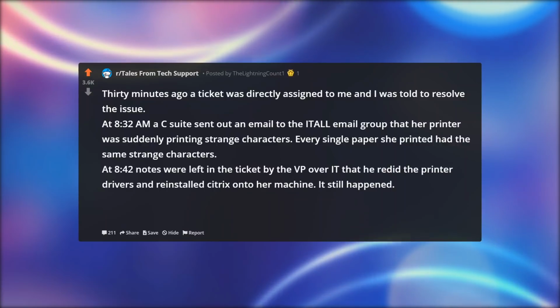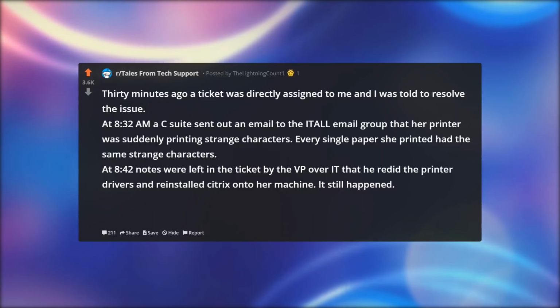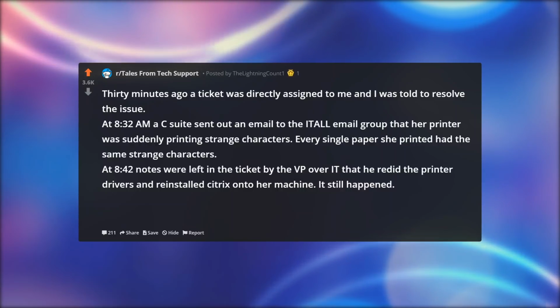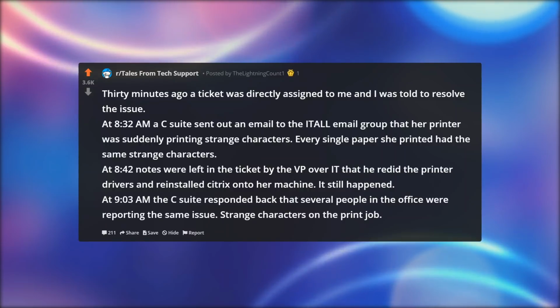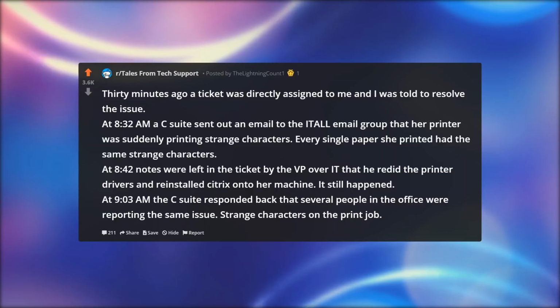At 8:42 notes were left in the ticket by the VP over IT that he redid the printer drivers and reinstalled Citrix onto her machine. It still happened. At 9:03 a.m. the C-suite responded back that several people in the office were reporting the same issue. Strange characters on the print job.